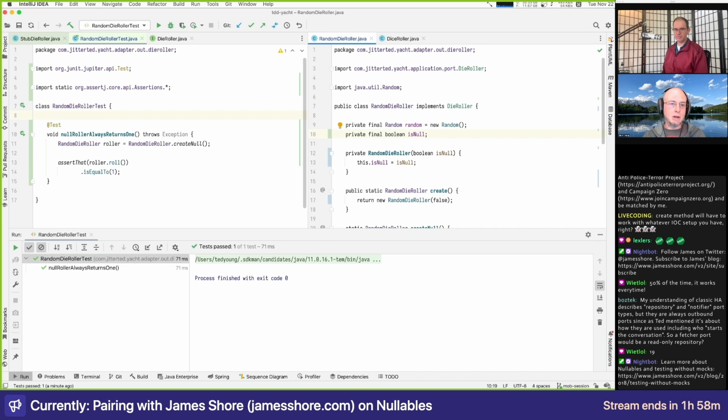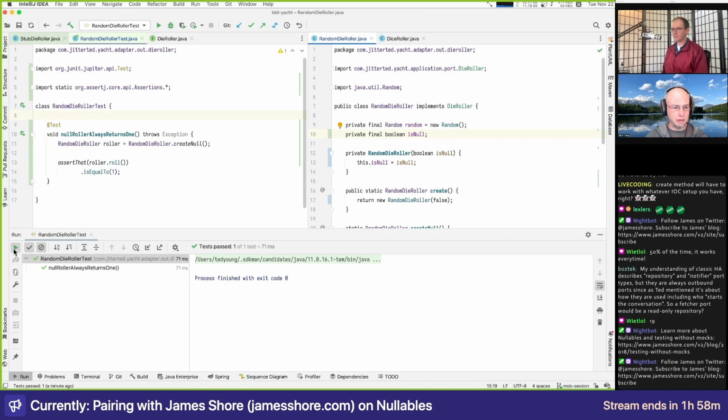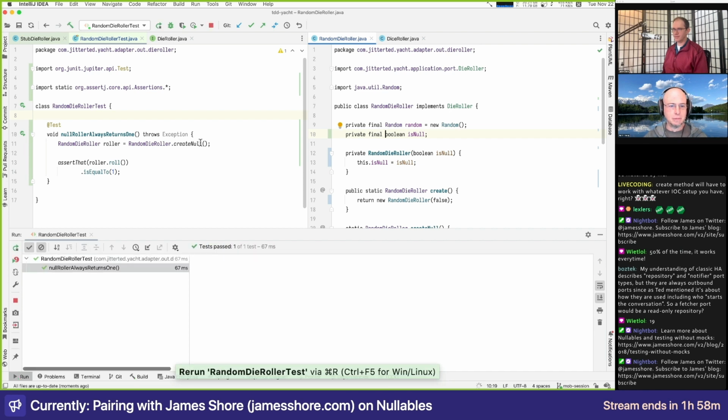Usually I'll represent a repository as a somewhat larger interface because there's going to be multiple find methods on it. Yeah. All right. I feel pretty confident that this works. Yeah, I'm fairly confident too.